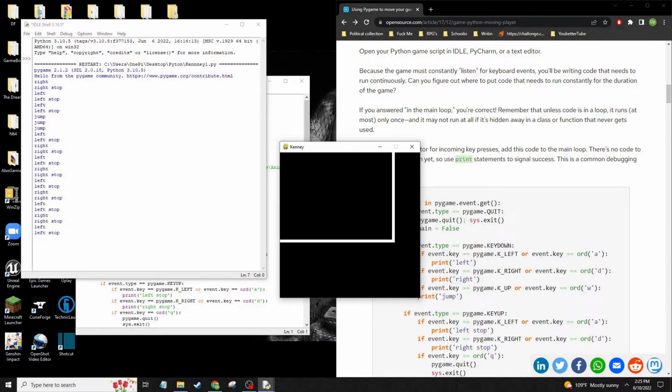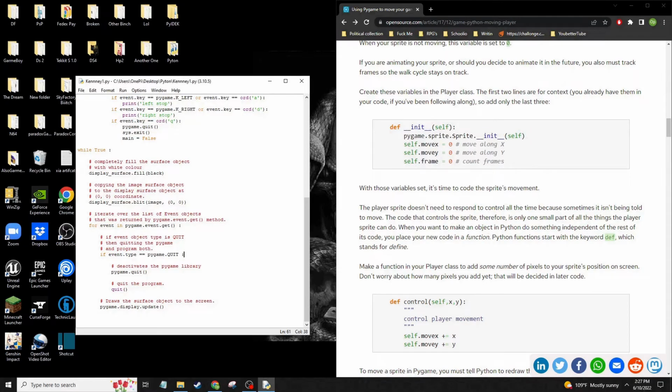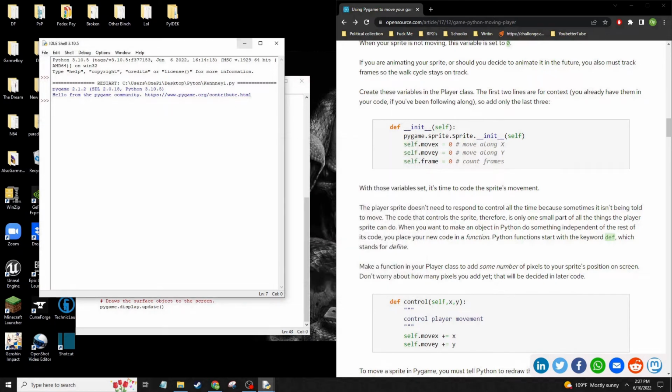Okay, so, it's measuring my keys, it can tell when I'm pressing a key, it wants me to stop pressing this key, it really wants me to stop pressing the key. I'm not gonna stop, Kenny. I'm not gonna stop. Okay, so the issue is, we have lost Kenny with this. Kenny no longer is there.